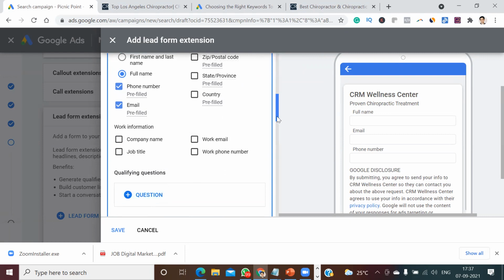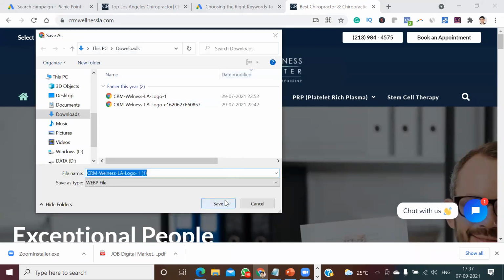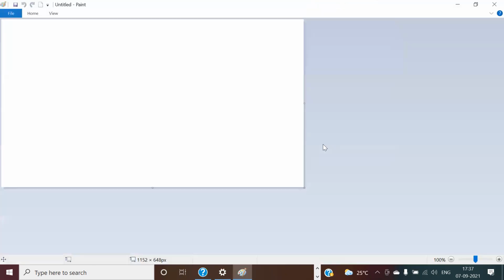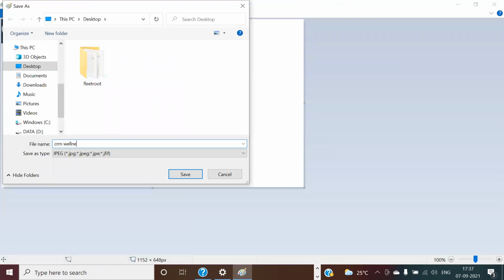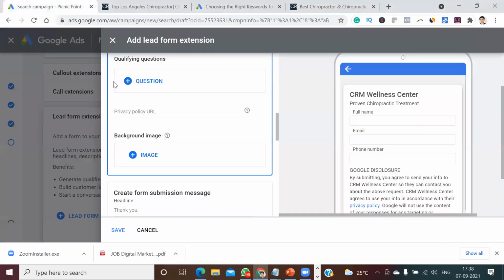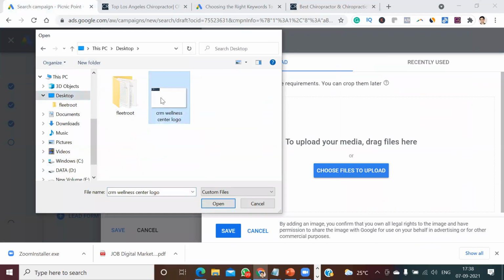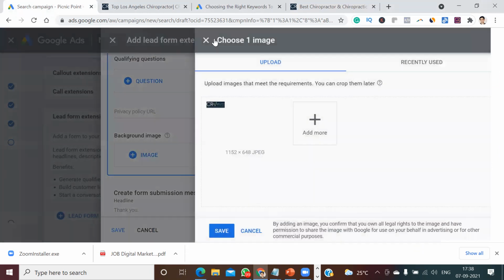So this is setting up the Wellness Center. Now, if you have any background image, you can add it here. I'll copy this, save image as CRM Wellness Center, and open MS Paint. CRM Wellness Center logo. Now I'll go back here, plus image, campaign, code files. I'll click on my desktop and upload this logo here. It's uploaded, so I'll close this and click on save.